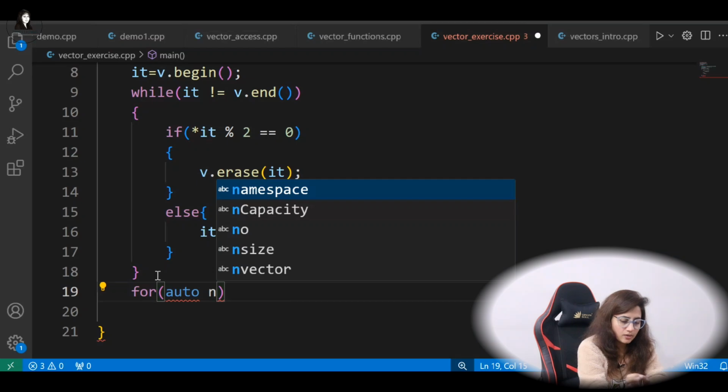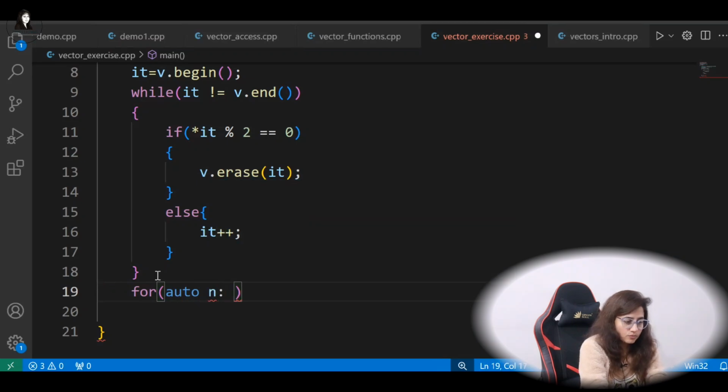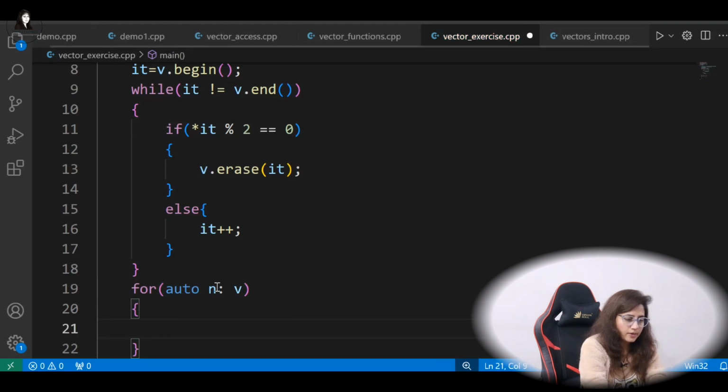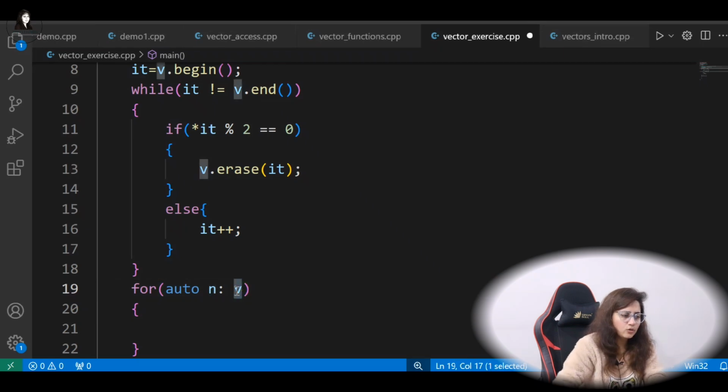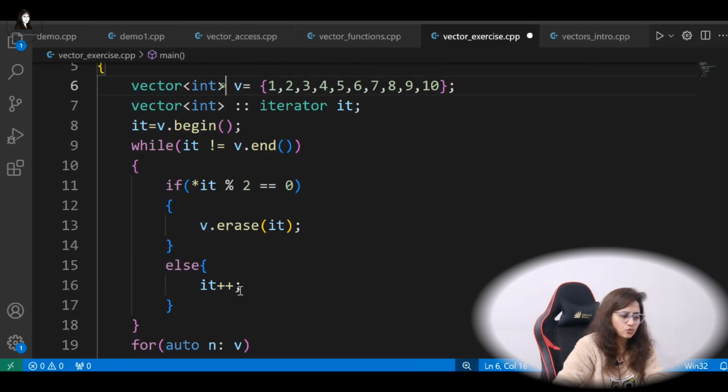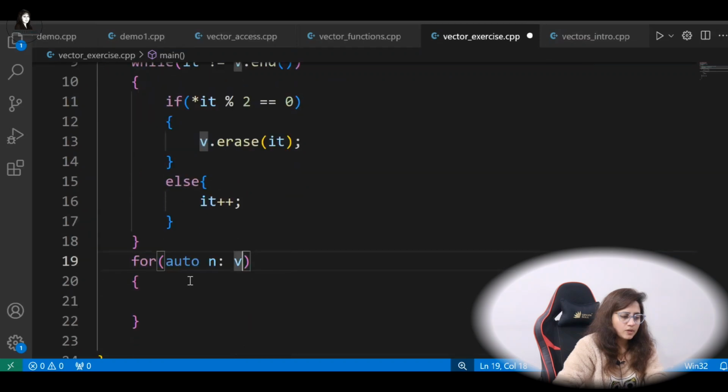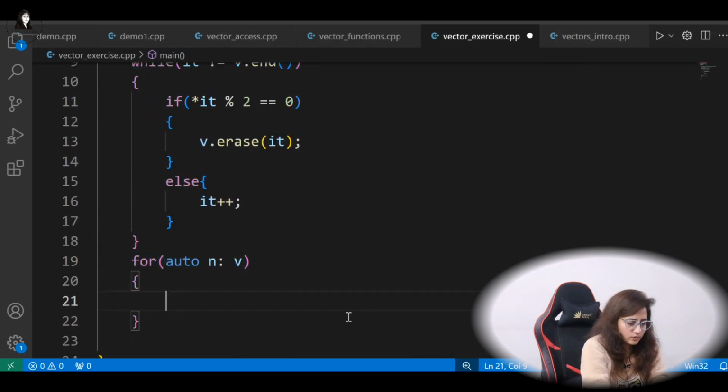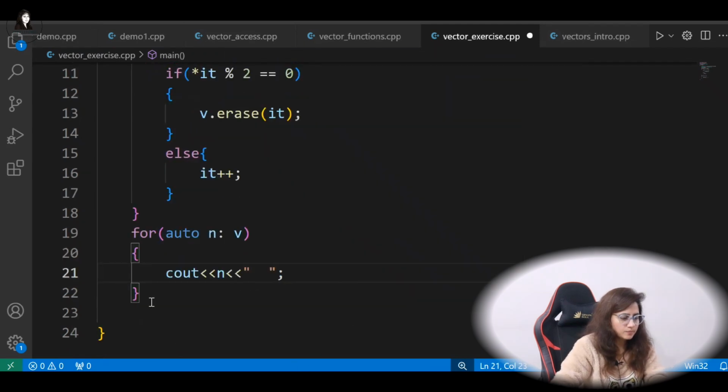Suppose I'm taking any variable name n, and from vector v, or auto element, here anything, you can use a, b, c, element or anything, right? But this is from where you want to take the values, from the vector, the name is v, so here should be v, right? Now one by one we are going to cout just n with some space, right?